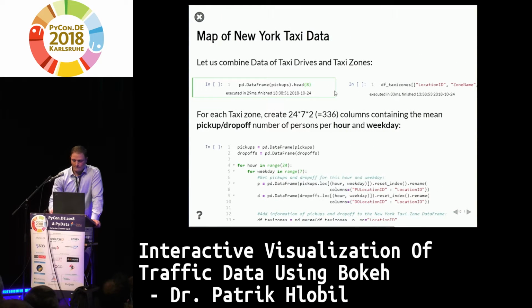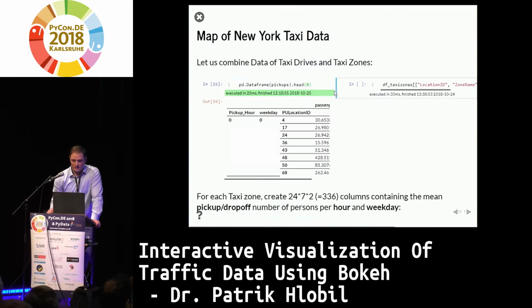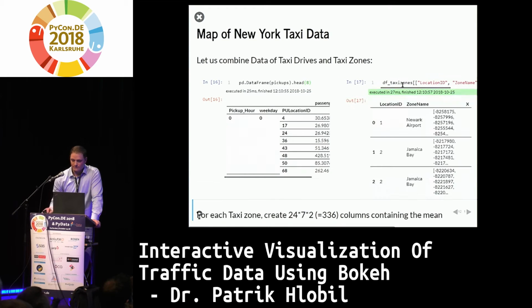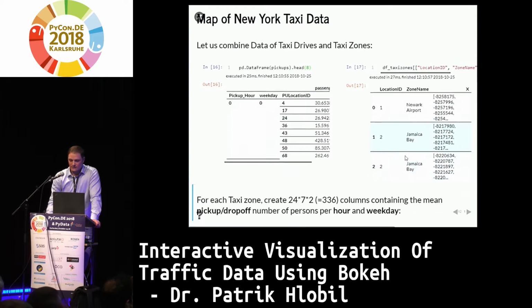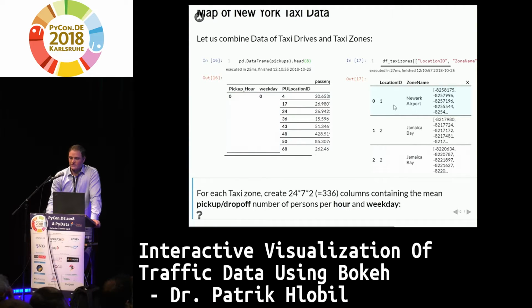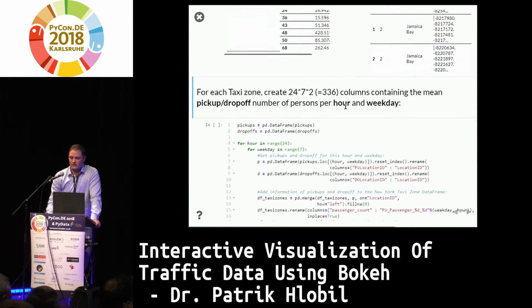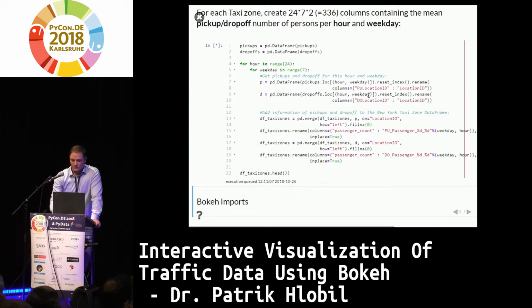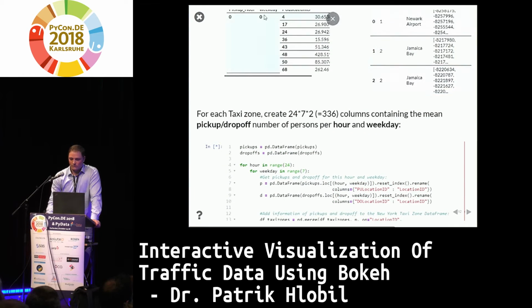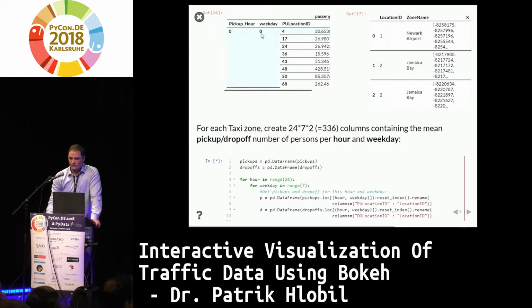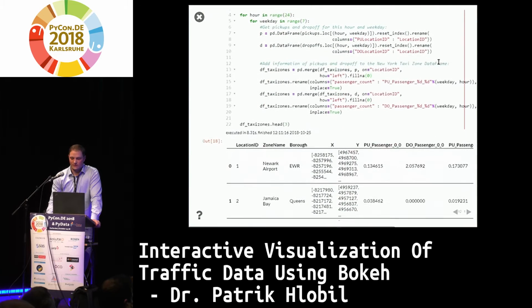Okay, now, as a next step, we have our data that we read in and processed, and we now have to combine these two. Here we have the geometry information, and here we have the information about the demand. What we do here is we join these two. So we join the information for every hour, every weekday, and whether it's pickup or drop-off, adding this as columns to our zone information, our geometry columns.